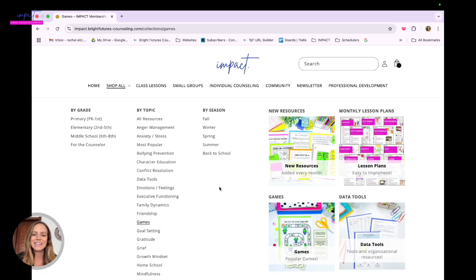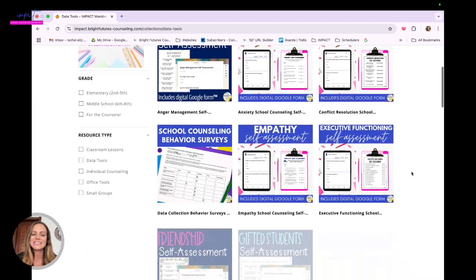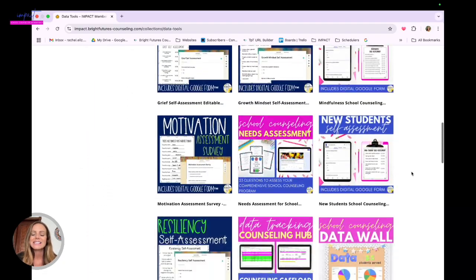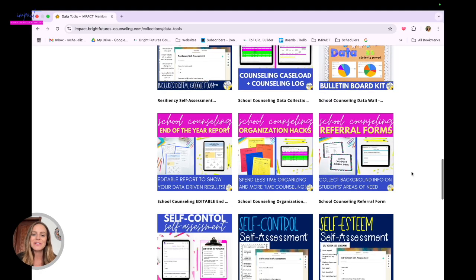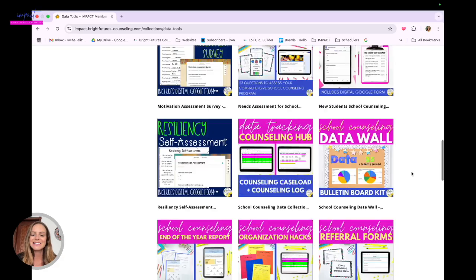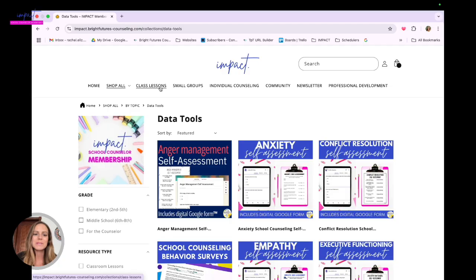And finally, if you click data tools, you'll find some awesome data tools for the school counselor, things like behavior surveys, self-assessments, needs assessments, data walls, referral forms, anything you can think of for the counselor, we've got your data tools covered. Now, also at the top, you'll see class lessons, small groups, and individual counseling.